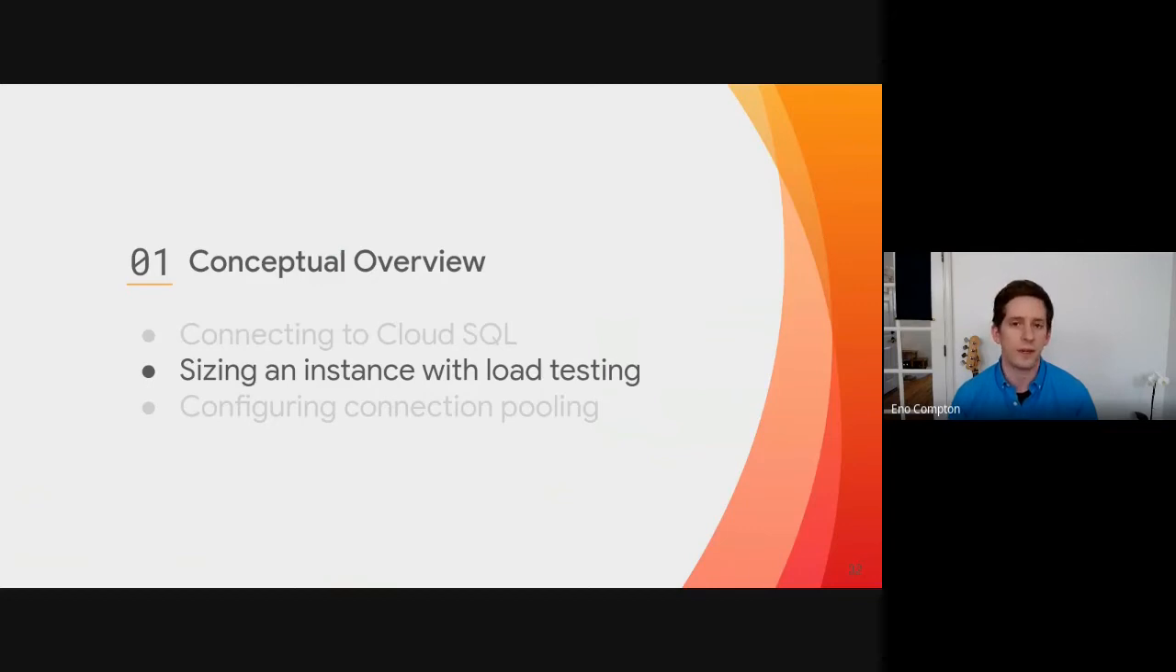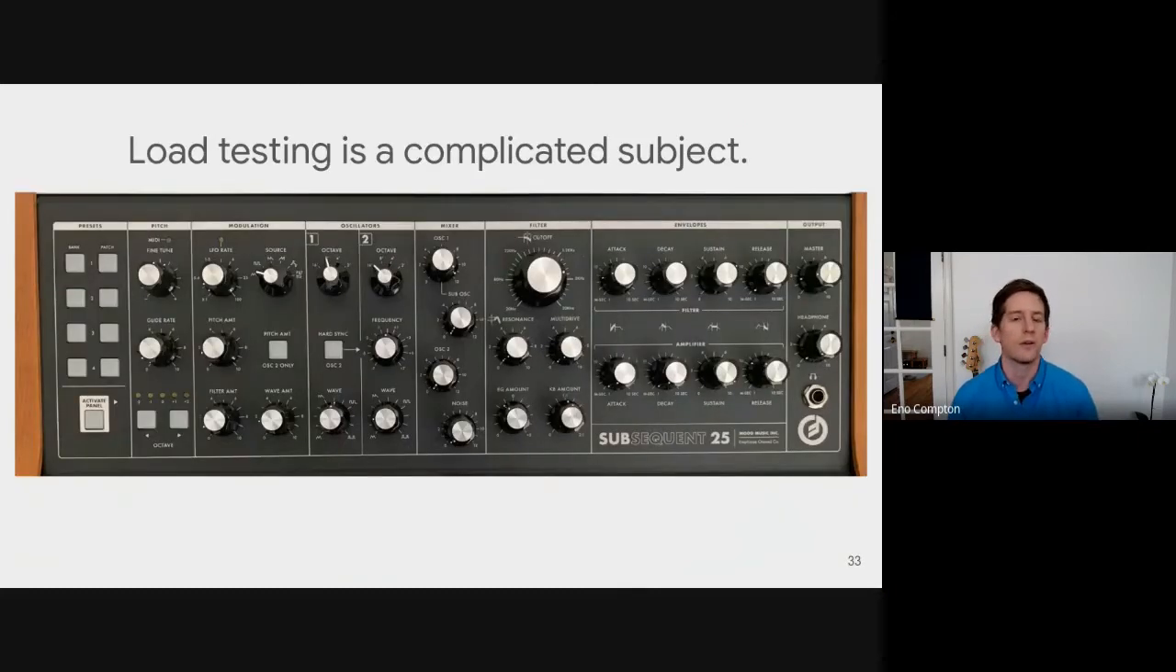Now, the second thing I would like to talk about here is just generally about how to think about sizing an instance and how to do so using load testing. Now, load testing is a big subject. There's a lot involved in it. I'm not going to give a holistic view of the whole field. Anything I'm going to say here today is not going to be earth-shaking. I just want to give you an understanding about how to approach the subject generally and some good tools to use.